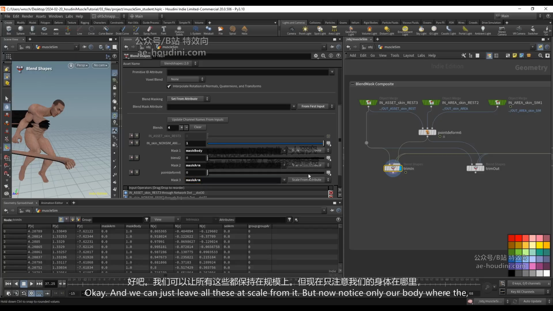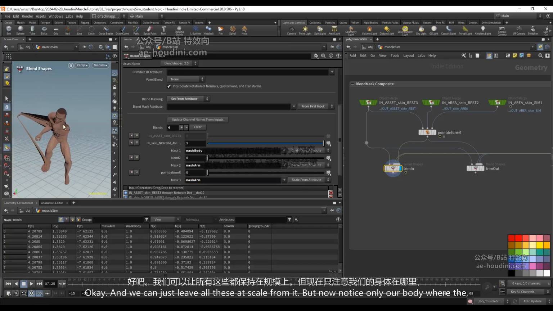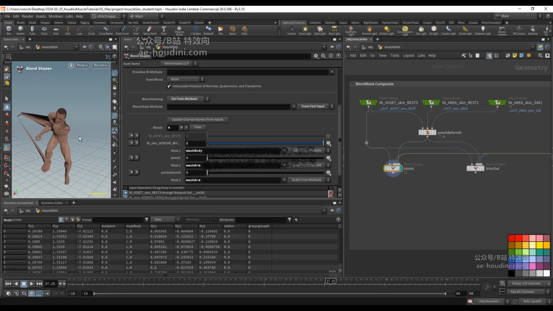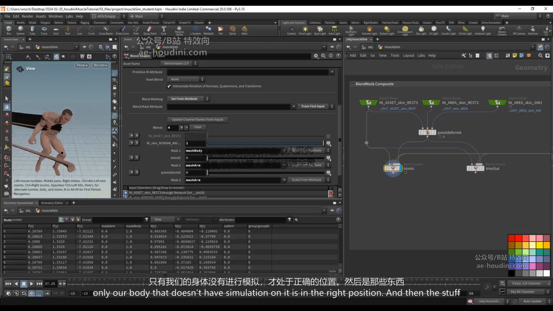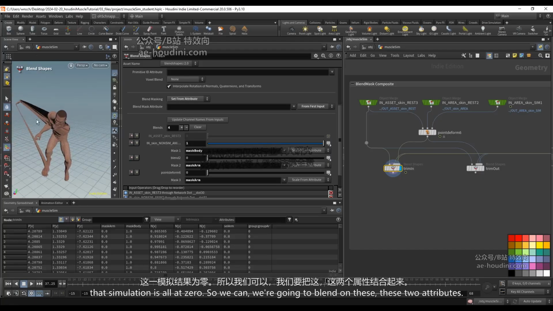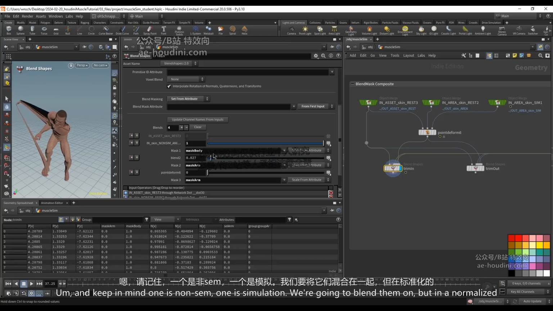There we go. Okay. And we can just leave all these as scale from input. Now notice, only our body that doesn't have simulation on it is in the right position, and the stuff that has simulation is all at 0. So we're going to blend on these two attributes. And keep in mind, one is non-sim, one is simulation.